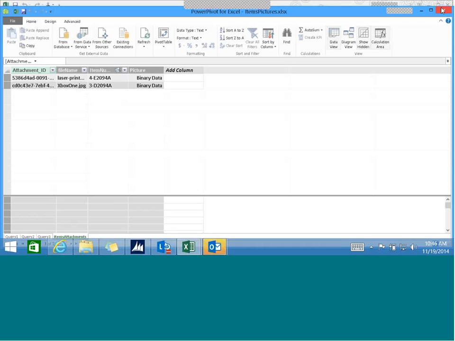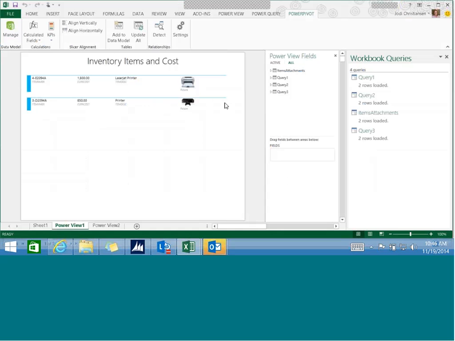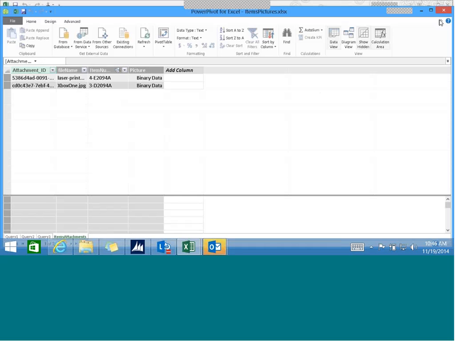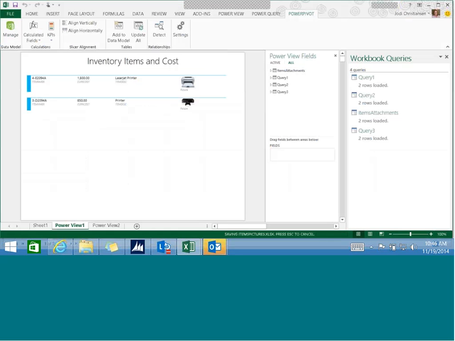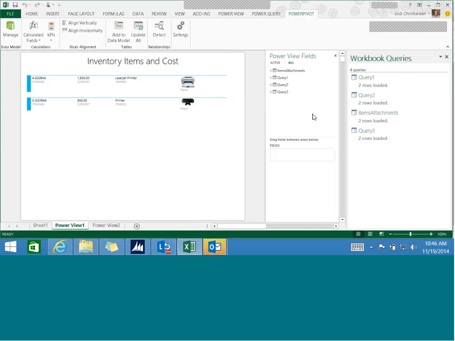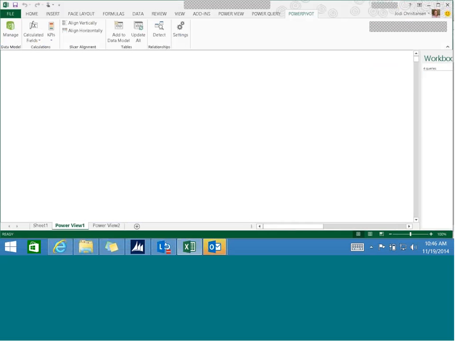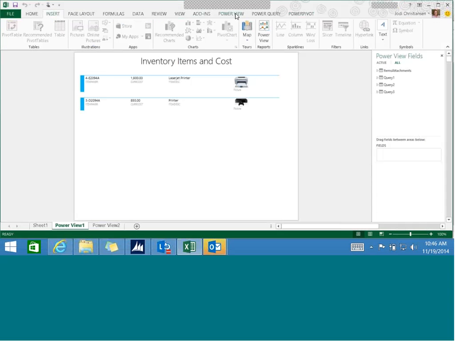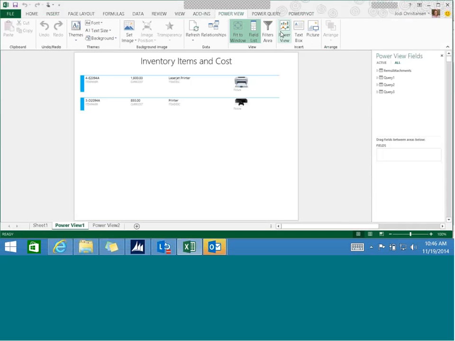Okay, so let me just go back to the main page of Excel here. So back in Excel, in order to get the actual Power View report, I just went into Insert and then over to Power View, and then I did a Power View report in here. And when I did that, all three of these queries came up, plus my item attachments. That's the one that I combined together. And so all I had to do then is pull out that information into my report.